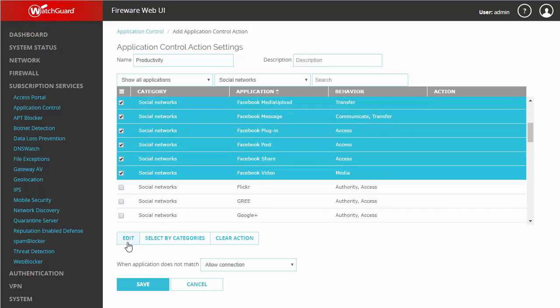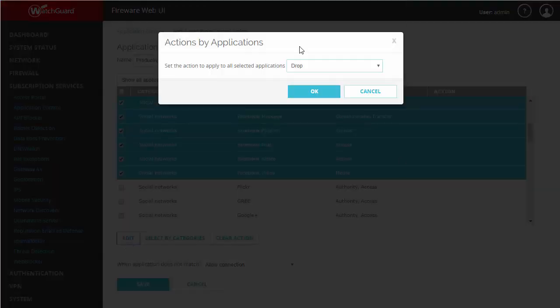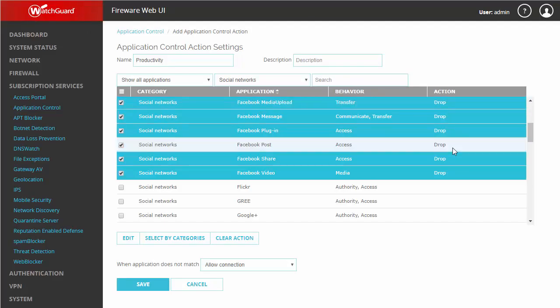Then we're going to come down here with all of our applications selected, hit edit. Our default here is to drop the application. You can see that's changed over here in action.